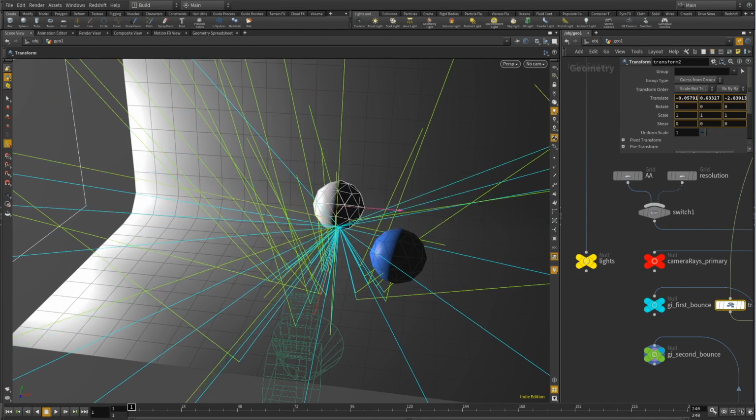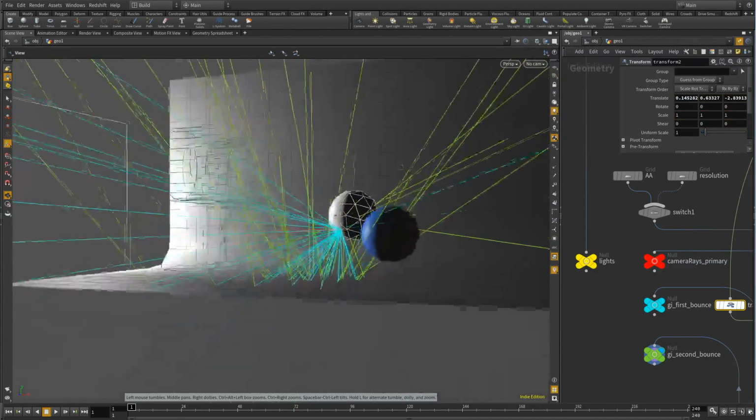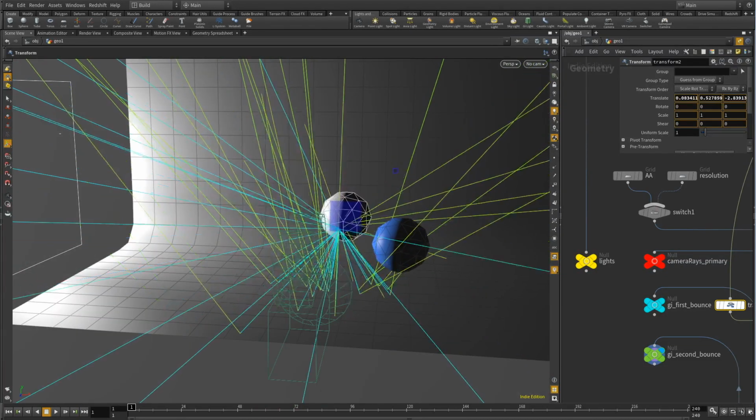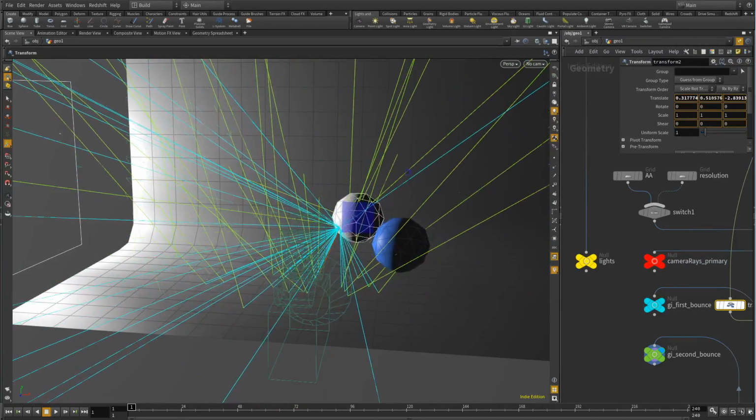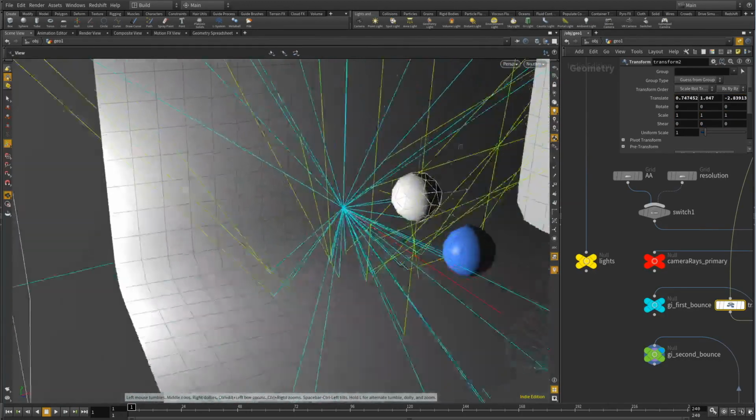Totally not an educational moment, but I think it's super fun changing what the primary ray finds and watching all the other junk update. And now we're hitting the back wall there.